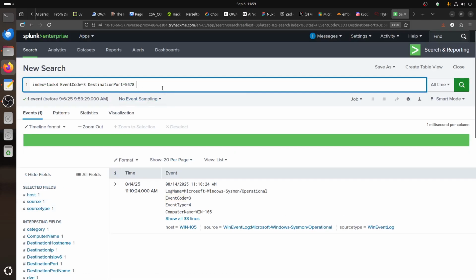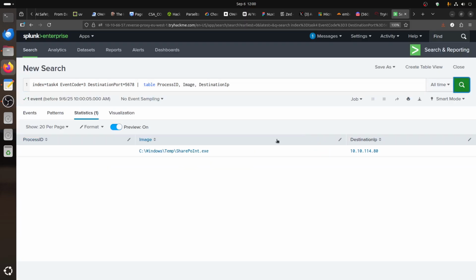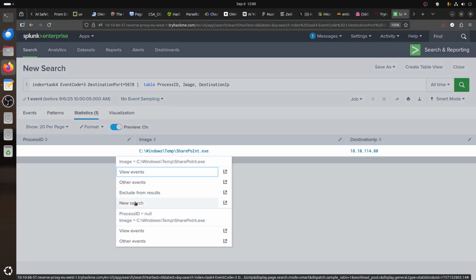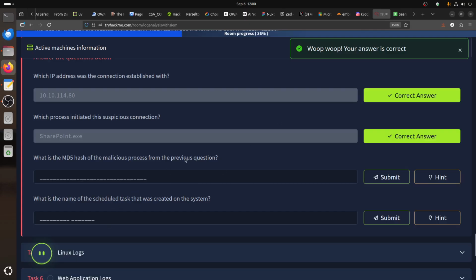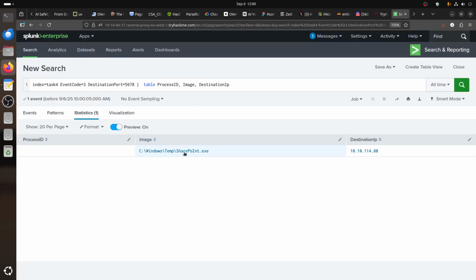So we can do fancy stuff. Image. Let's do process. No, not really. I don't want to confuse it. The logger, not the details. Why the process ID again? Okay, let's do this. Now we need to search for this SharePoint. No, they tell us look for this MD5 for this. So we need to, because we know it's SharePoint.